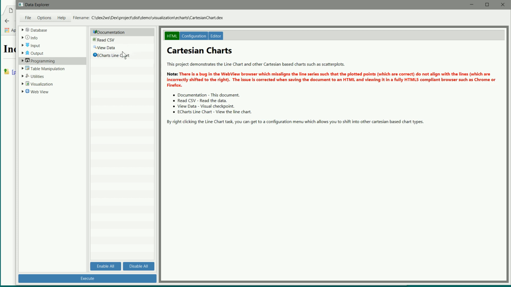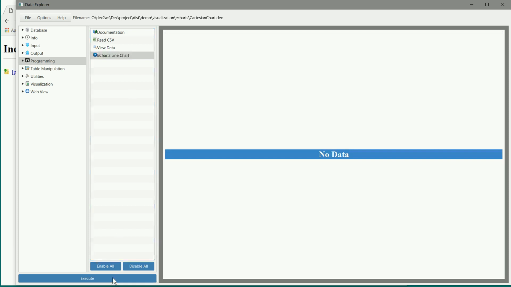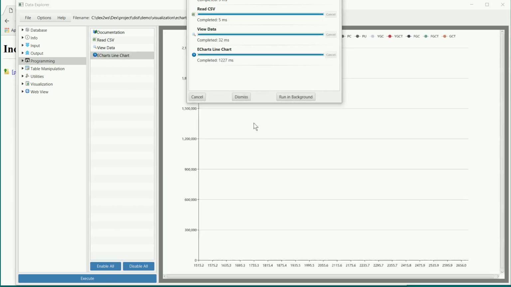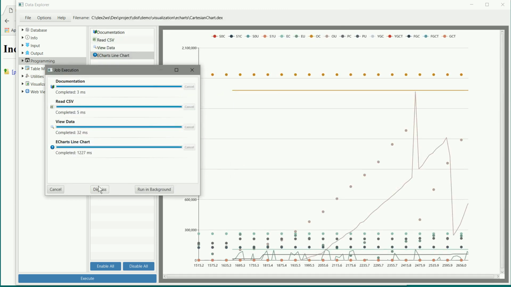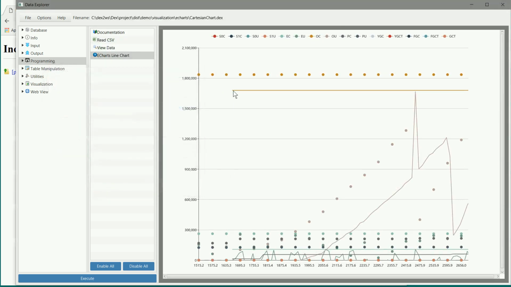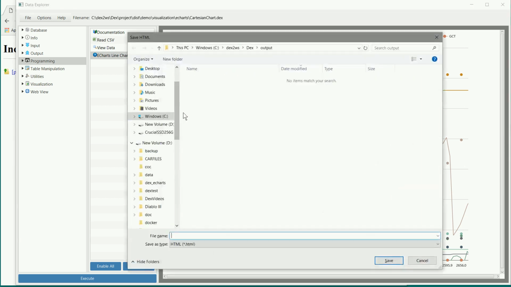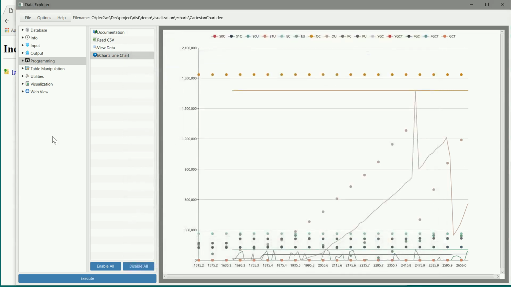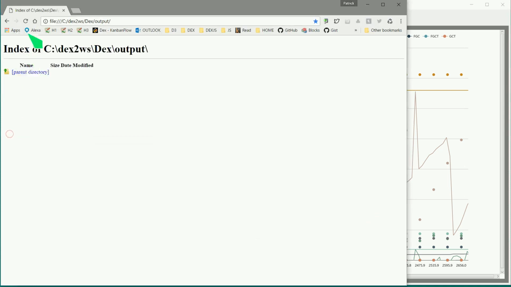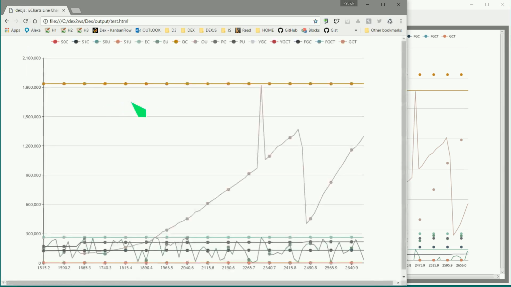So I'm going to go ahead and execute this. And the first thing we see is what I was saying. The lines are shifted to the right of the scatter plots over here. So I'm going to save this off, and I'm going to call it test. And I'm going to go into the browser, and then I'm going to reload this directory, and there's our new test file. And when we look at it in Chrome, everything's hunky-dory here.